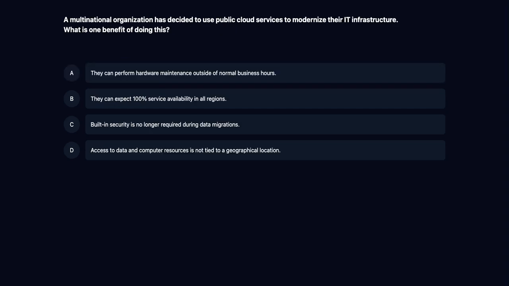A multinational organization has decided to use public cloud services to modernize their IT infrastructure. What is one benefit of doing this? A. They can perform hardware maintenance outside of normal business hours. B. They can expect 100% service availability in all regions. C. Built-in security is no longer required during data migrations. D. Access to data and computer resources is not tied to a geographical location.